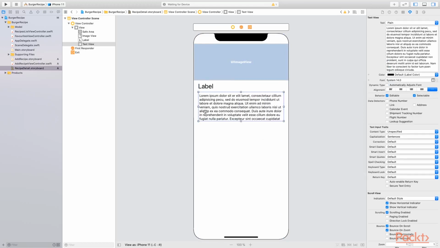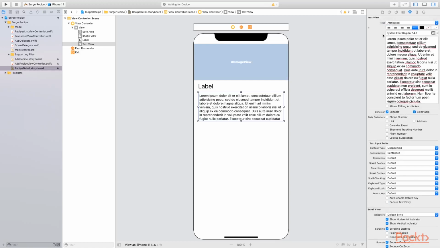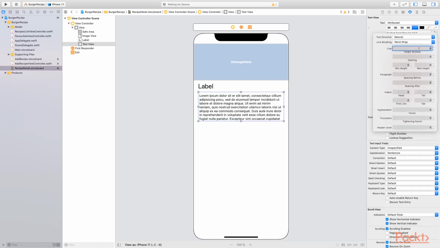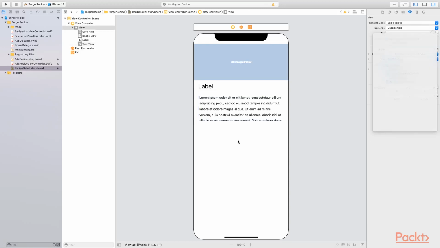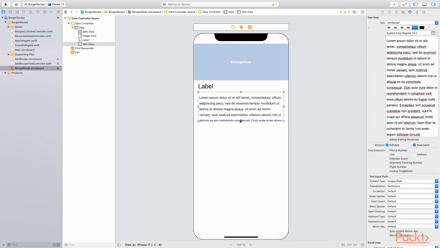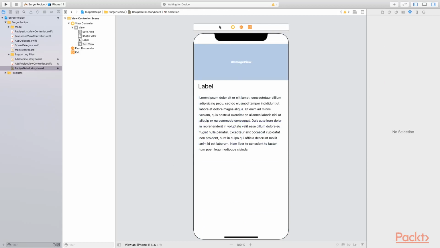And we want to change the look and feel of the text view a little bit. So first of all, we are changing it to be an attributed text view. This will give us some more options. The first one we want to change is the line height. So click on the more icon here, and we will increase the line height to 1.5. This makes it look a little bit nicer when we're going to display the ingredients later on. So let's give the text view a bigger height, right to the bottom, and we're done.